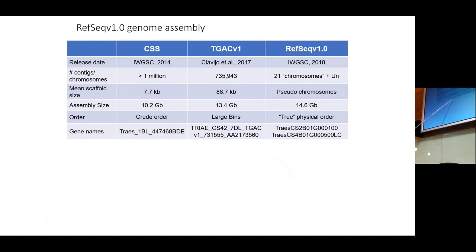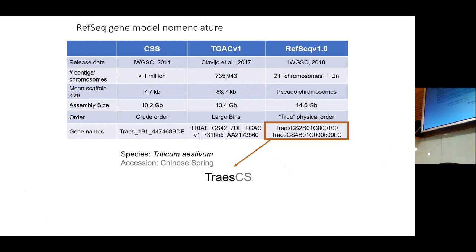The gene models from the CSS assembly were crude, most often wrong, partial genes, and that was down to the assembly being so poor. As the genome assembly improves, the quality of the gene models improves significantly. And now we actually have really good gene models. Let me talk you through how they look. Again, it's a very, very similar structure.